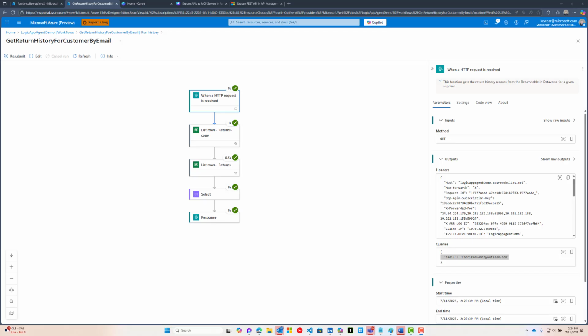So that concludes the demo. And hopefully that gives you an indication of how you can expose Logic apps today as MCP servers through API management. But as I mentioned before, do look for a native experience just around the corner.